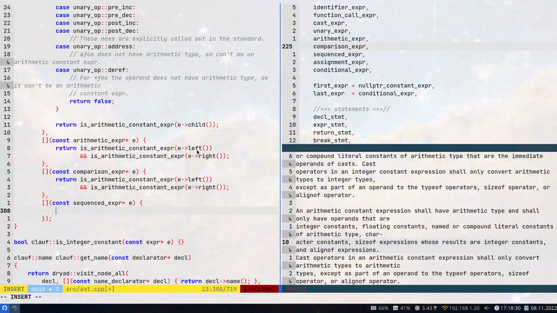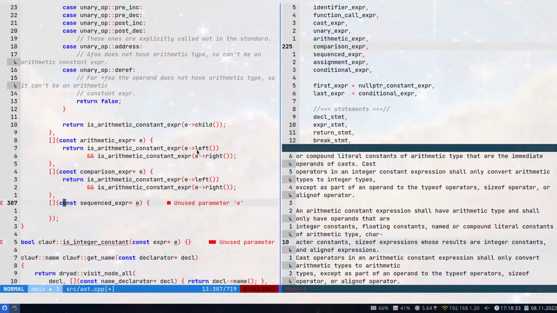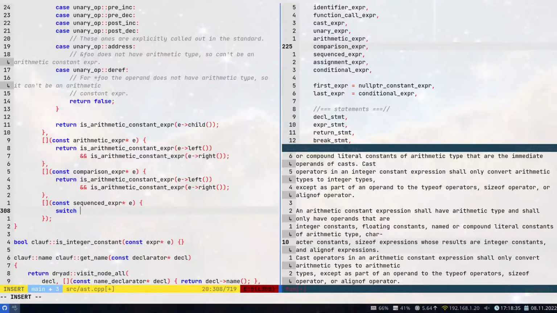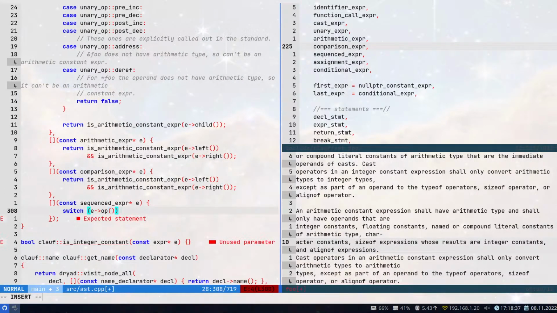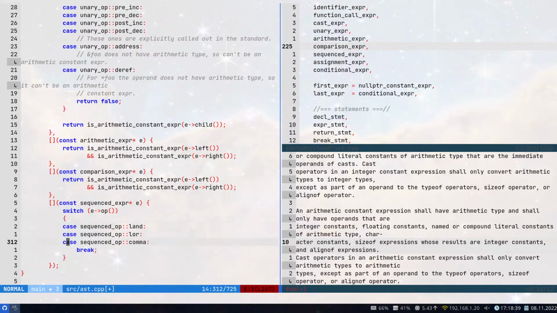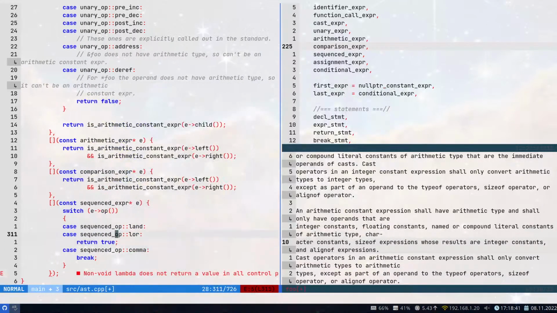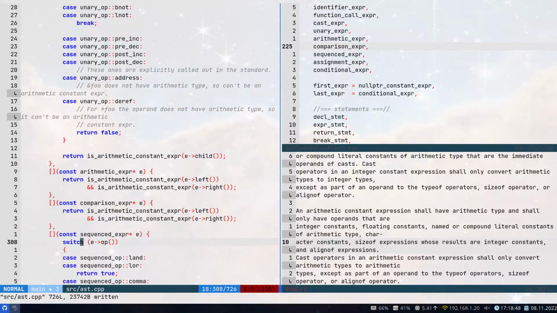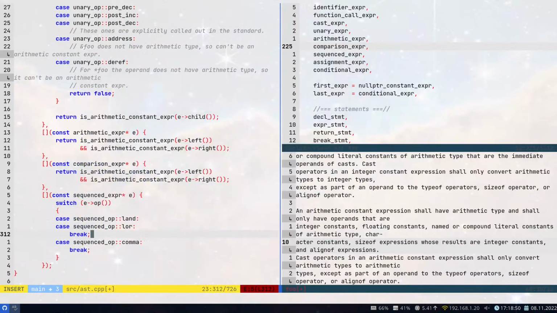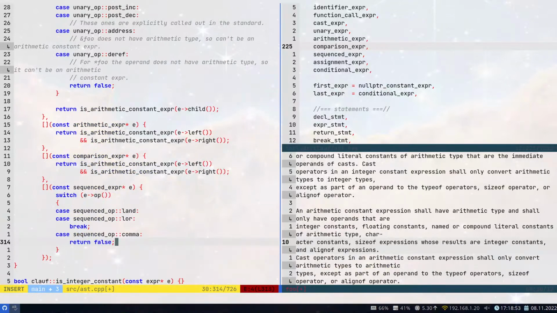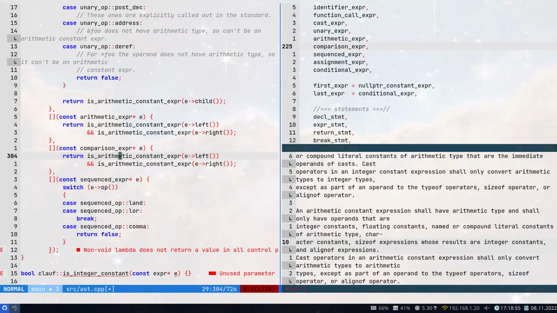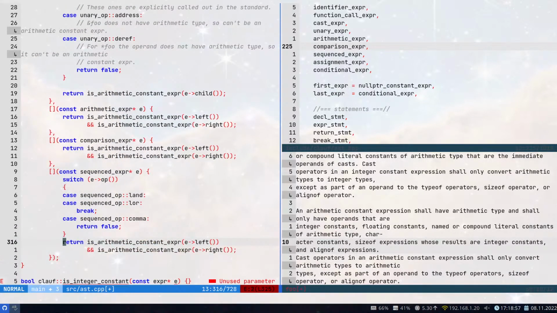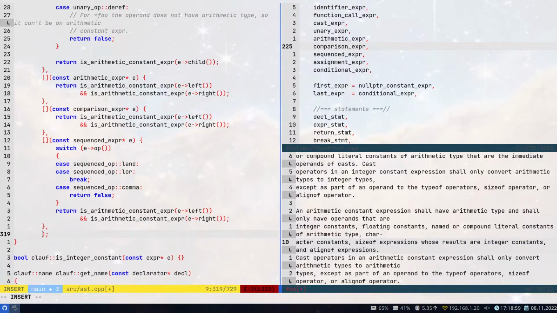So that's okay. So sequenced expression, which... So, and oh, don't return, break. So break, return false, and then check the operands. Assignment, it's not allowed.